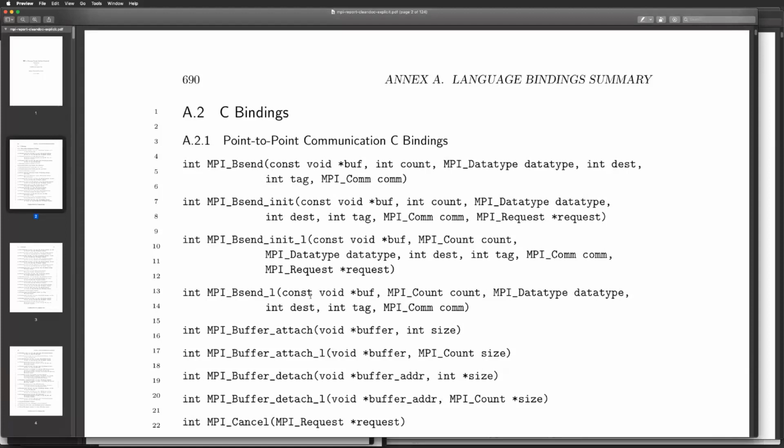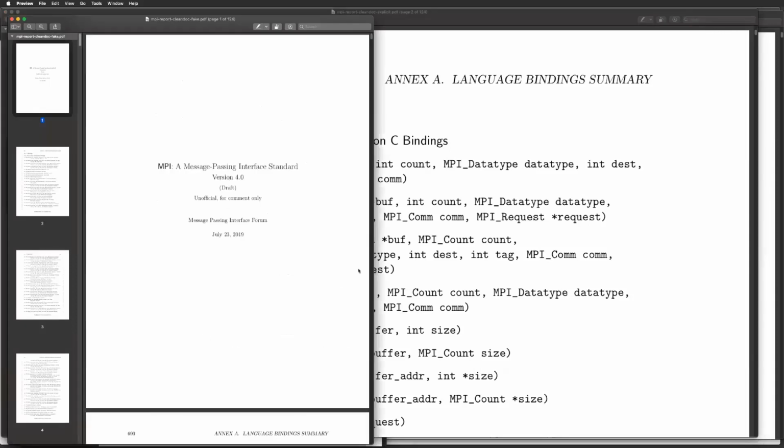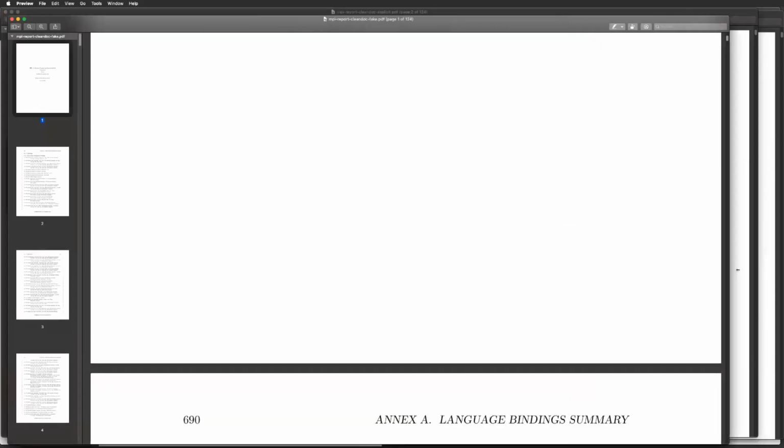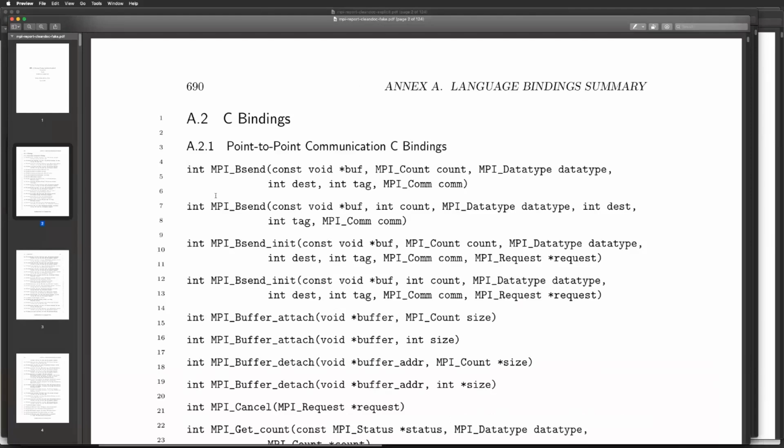Currently, this example is only showing 2 of the interfaces. We can amend this to show all 3. So 2 bsends, and then a bsend L, and then 2 bsend inits, and then 1 bsend init L. 2 buffer attaches, and then a buffer attach L, et cetera. And then following in the footsteps as before, the polymorphic approach.